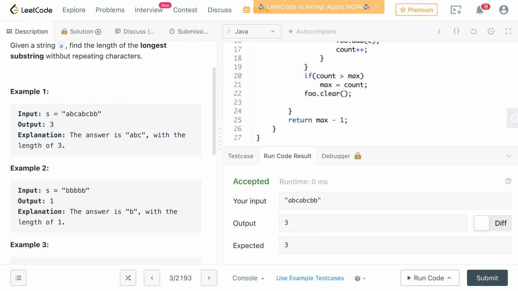The key here is without repeating characters. Let's take the first example. If we look from the first character, A, B, C, we have three letters. The next letter is A, which is a repeat of the first character. So in this case, the maximum we should return is 3. Of course, this can start from any point, so we can also start from another point later on as well.